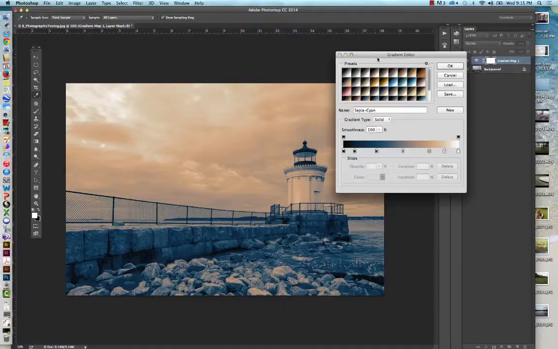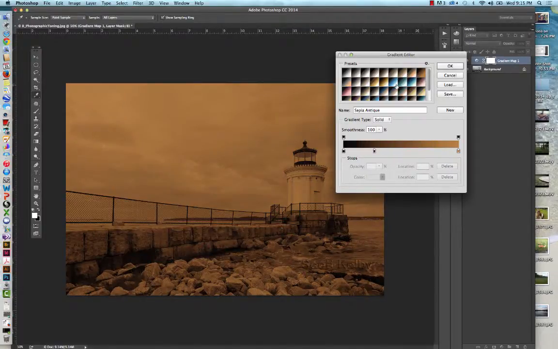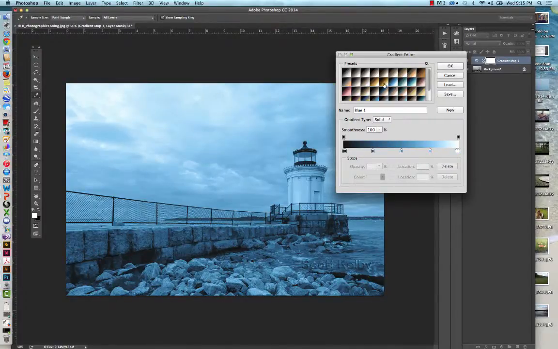Make sure you try out some of the ones in the top row. There are some really useful duotones and sepia tones. Actually, I do kind of like the ones that have a little bit of cyan in them as well, a little bit of color in the background. That's kind of nice too.